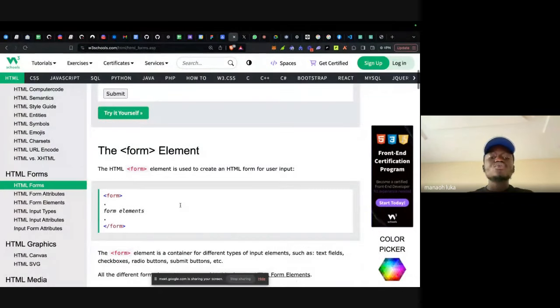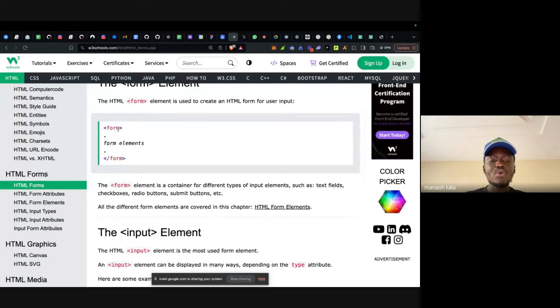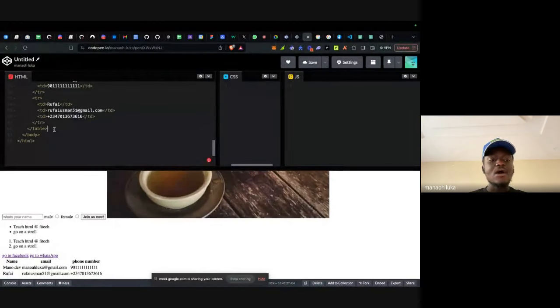And then to set up a form, the first thing you need is a form element. So the form element is used to create an HTML form for user input. And then the first thing we have to do is create this form. So when we go here, we'll see form. And then let me just head over to CodePen. And now on that table, I will create a form. All I have to do is say form here.